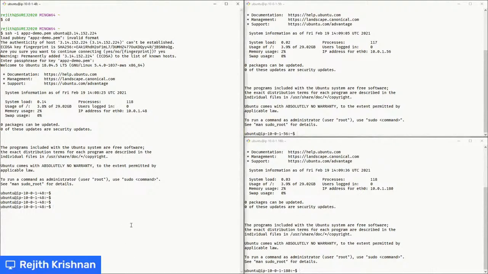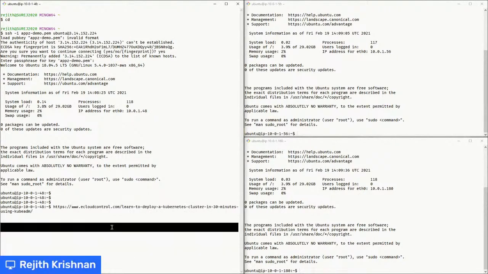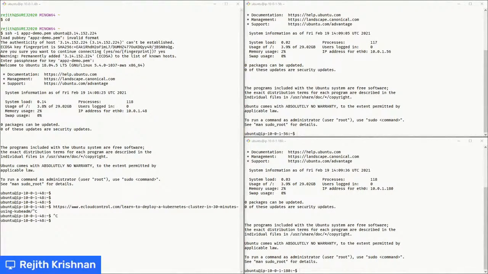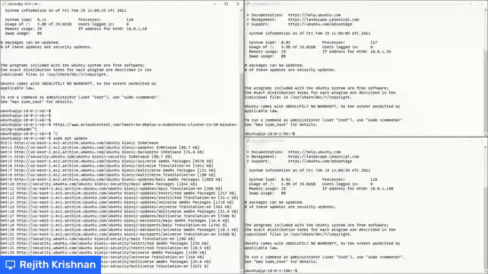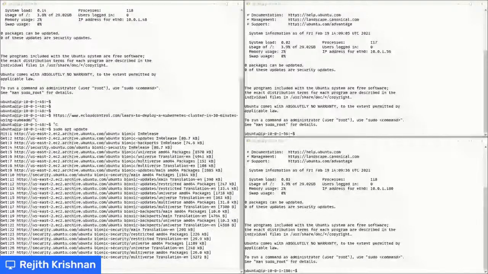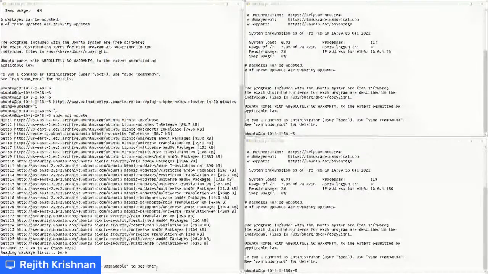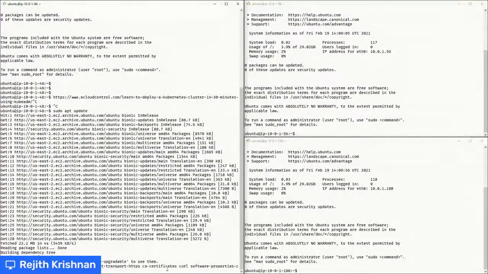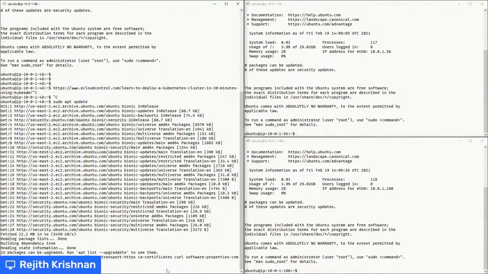So first is this. On copy. Doing a sudo update, apt update. Then we are doing, I think we have the dollar. We need to remove the dollar from the, okay, so.